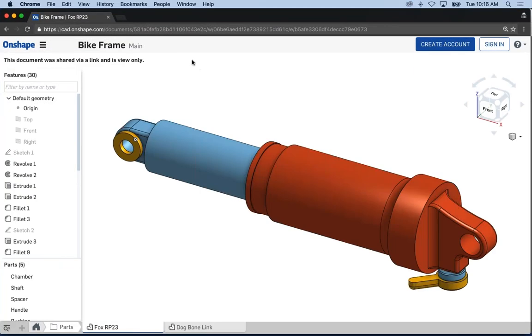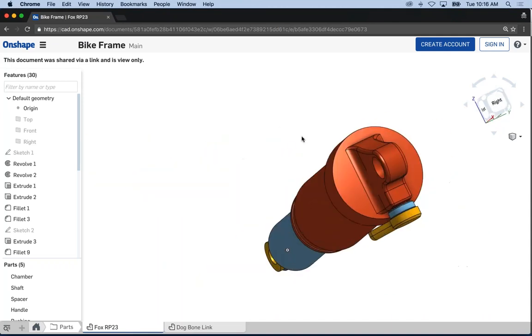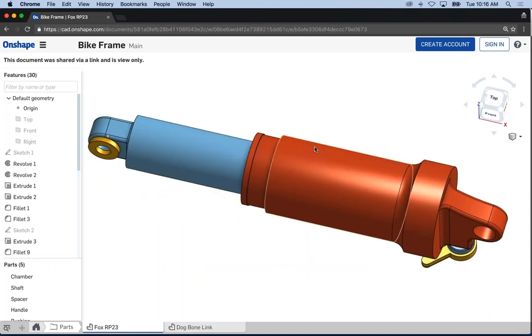So I'm not logged into Onshape. You can see I can sign in or create an account. This is an incognito tab, but I'm not logged in, and you can see I can access the model view only. So if you're looking to share your model view only with someone and you don't want them to have to worry about creating an Onshape account, sharing with a link is a great way to do it.